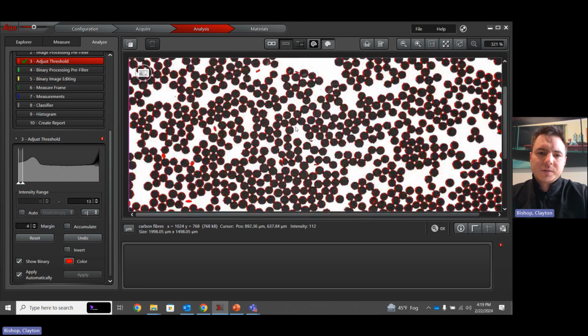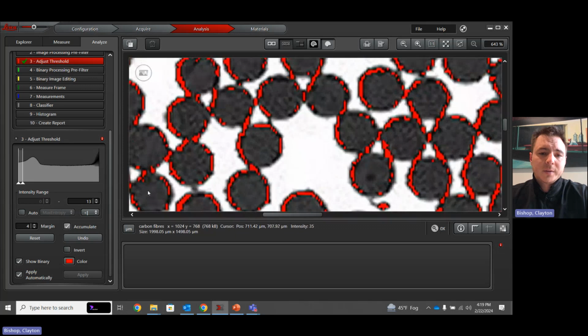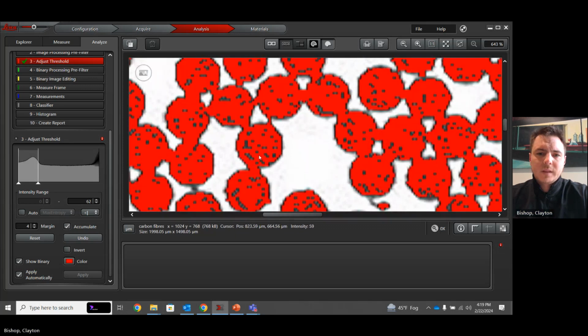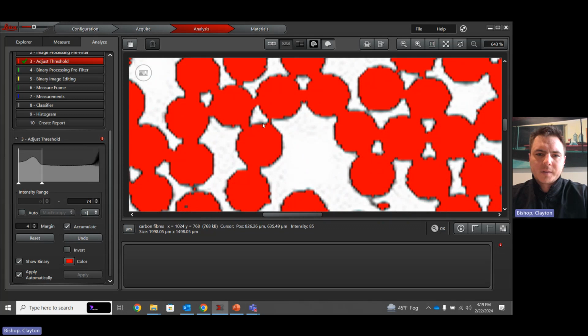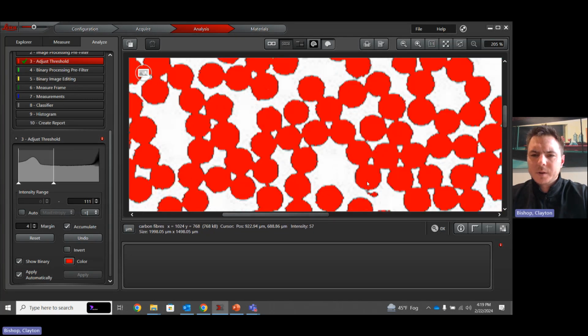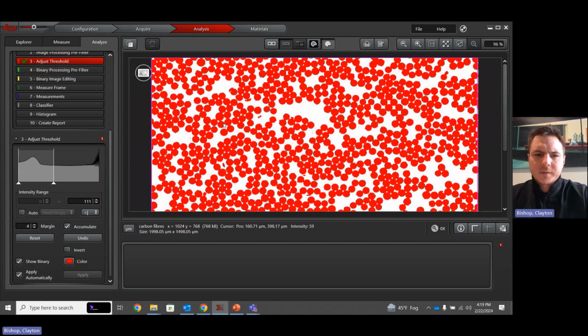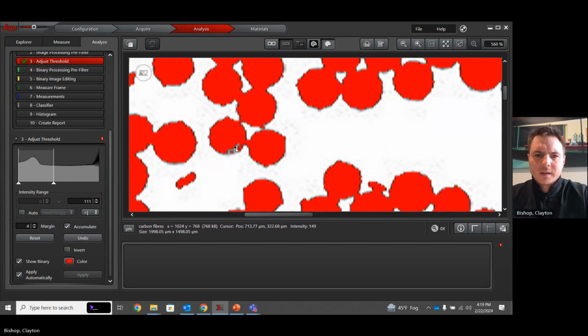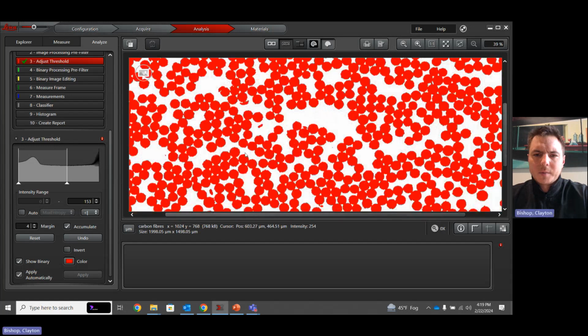One can also zoom in here, check accumulate, and they can click on the pixels they want themselves added. See that? Not too hard. I'm going to do that so that we select everything that we want counted.